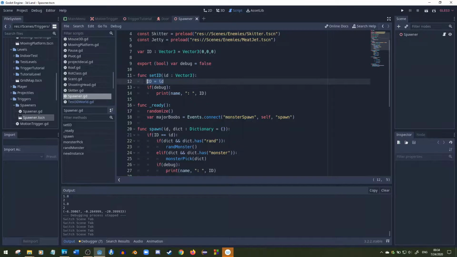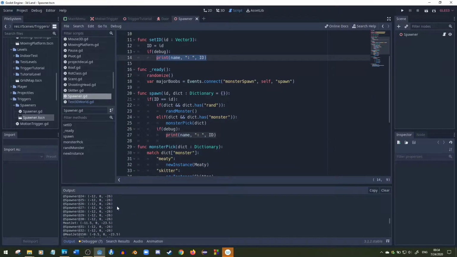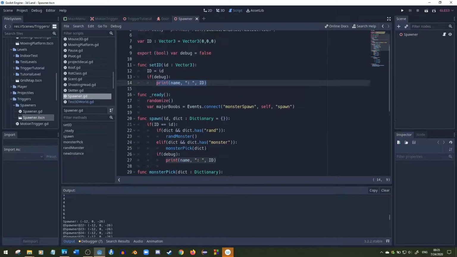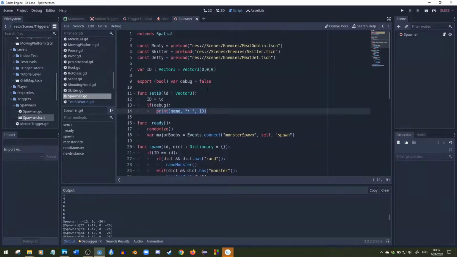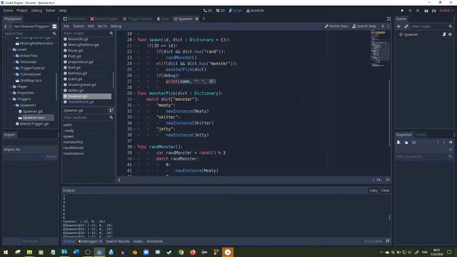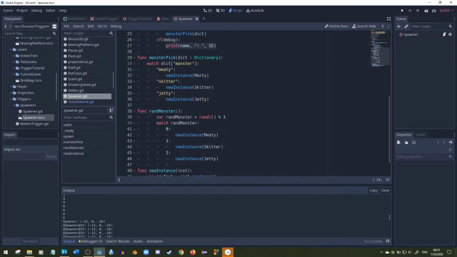It just sets ID equals ID, and if I have debug mode on, then I print the IDs so I can actually try and find them. As you can see, I have the spawners debug mode on right now, because I've just recently been getting the spawner code to all work, since I keep adding new monsters.